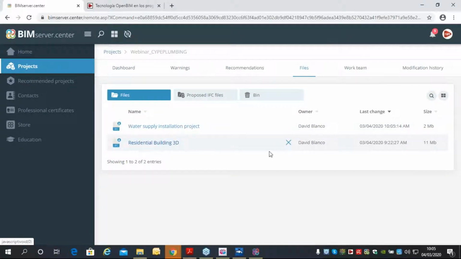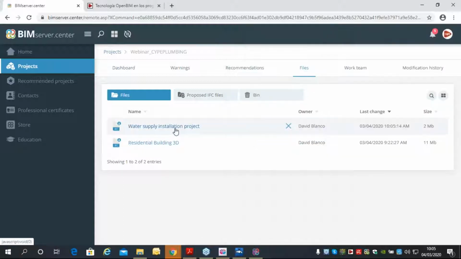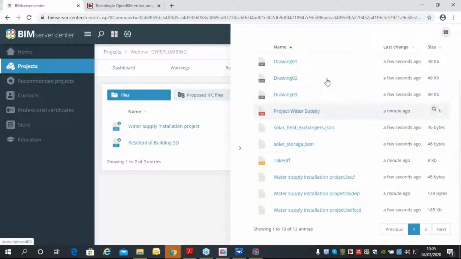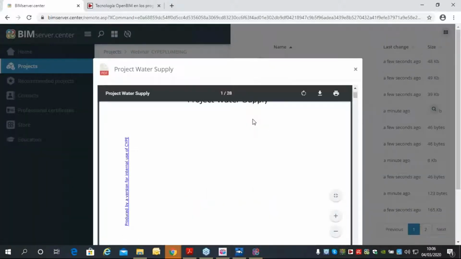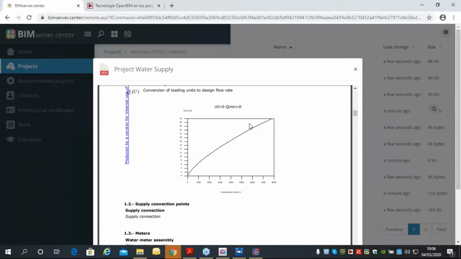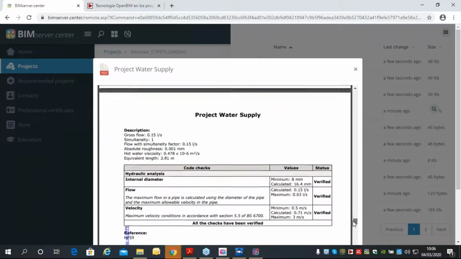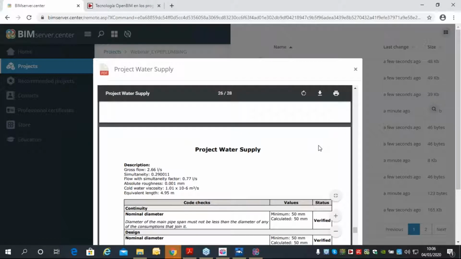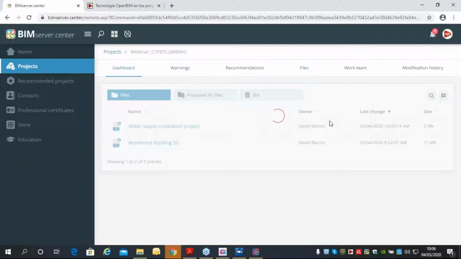Remember, apart from the 3D building architectural modeling with the templates, we have the water supply installation design with all the templates, all the takeoff in VC3 formats, and all the results in the PDF elements. Okay, all the materials, checks, results, design criteria of the PDF result. This is a very, very good results document for the water supply installation.